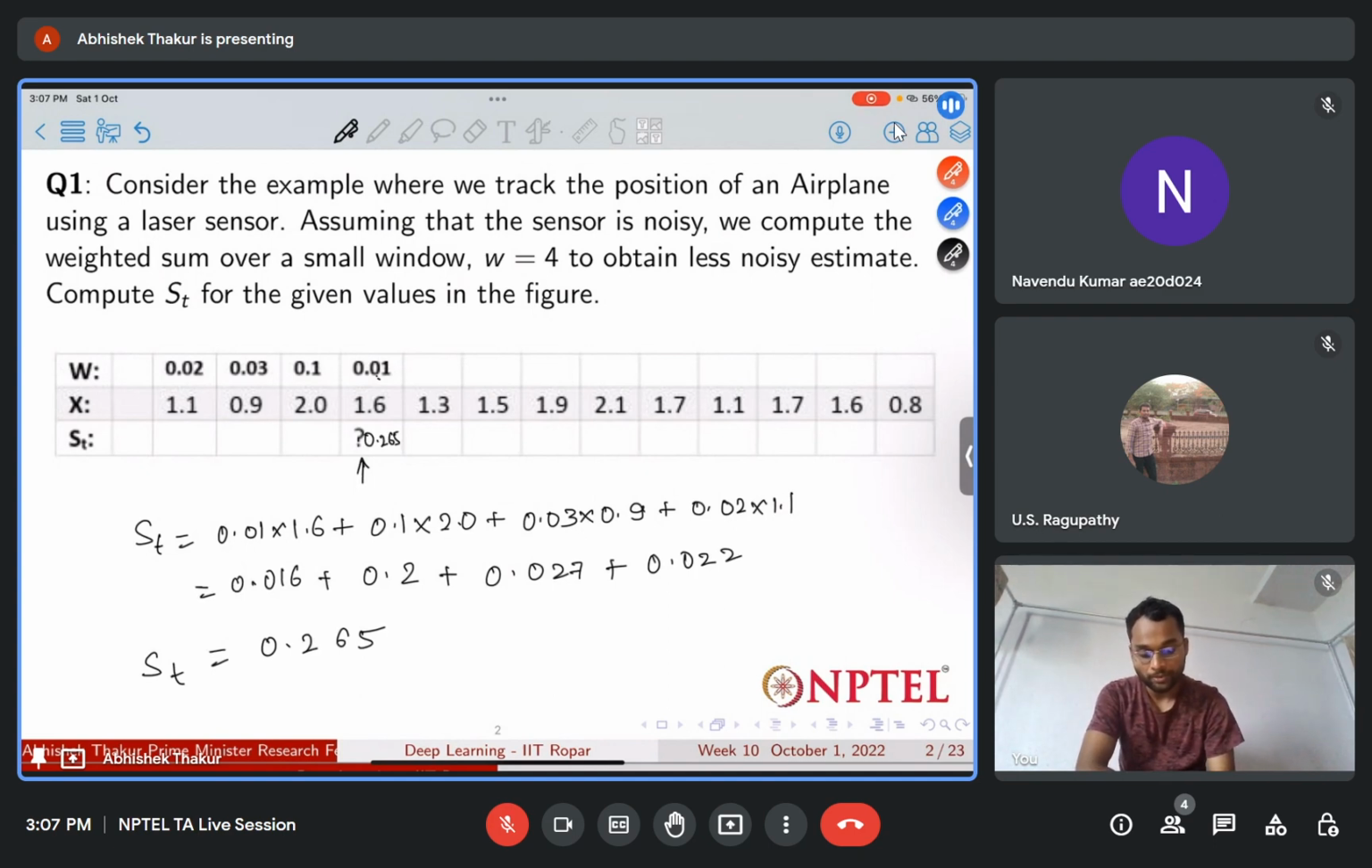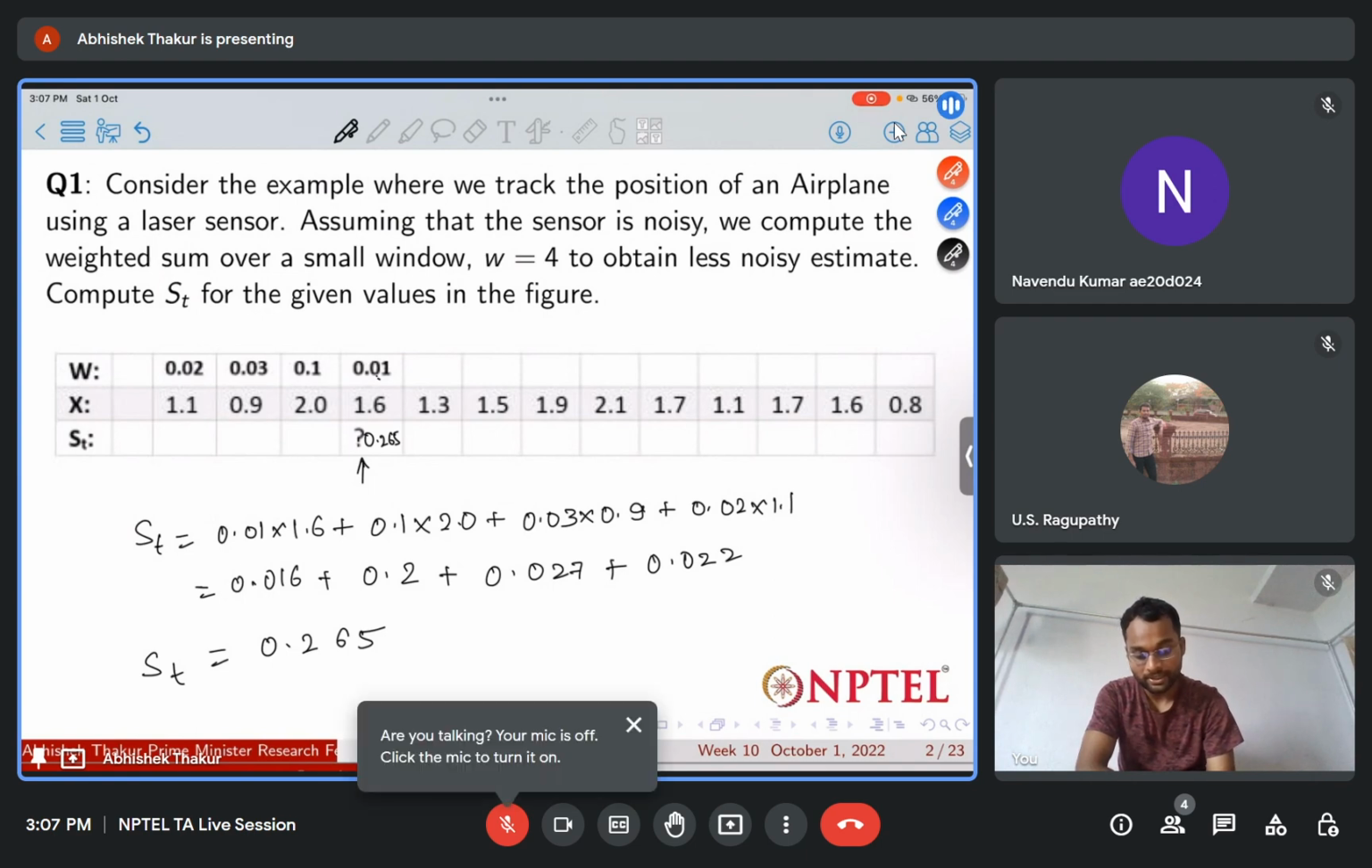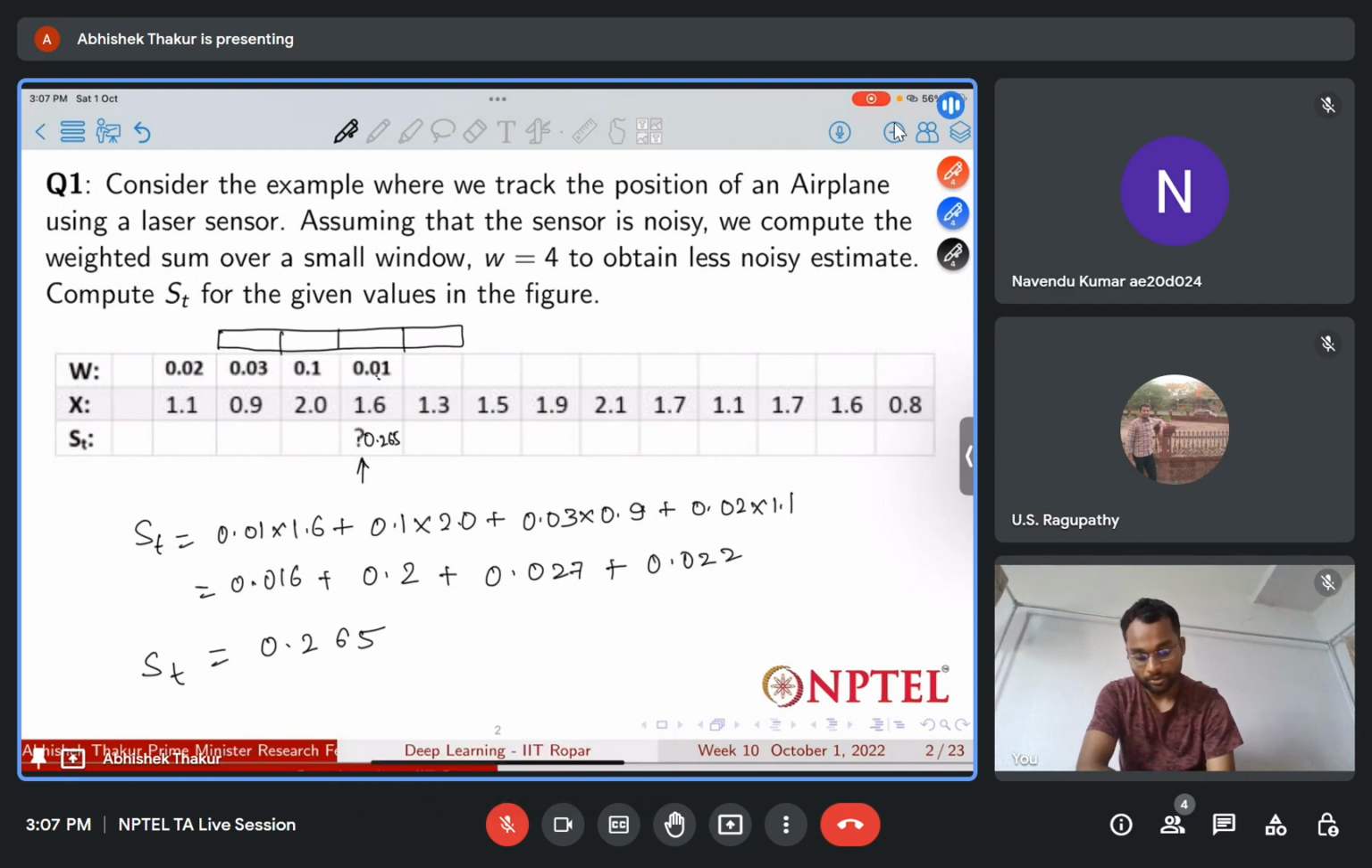And also for the next time interval, next time stamp, what we will do, we'll move W just one position next, slide it. So this value of W will come here. Now multiply and just write the value here. So in this way we calculate. This is the 1D convolution that we have taken in this example. So the answer for this question is 0.265. We'll move on to the next question now.